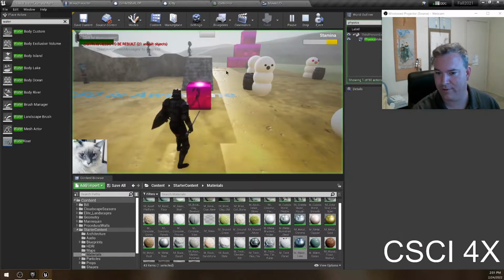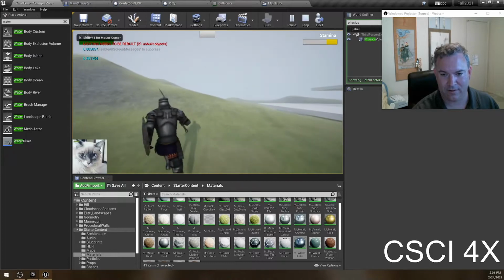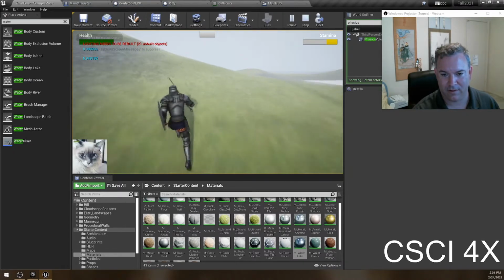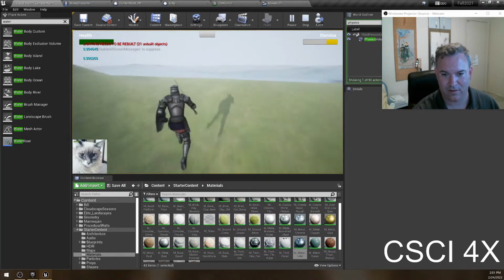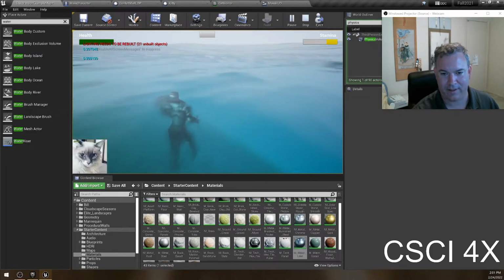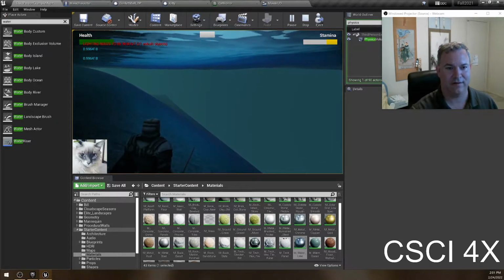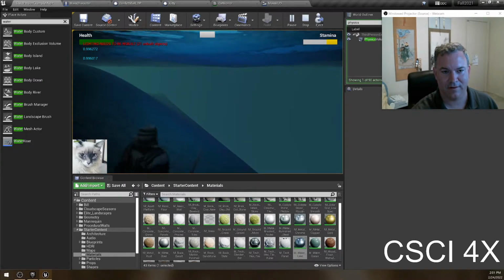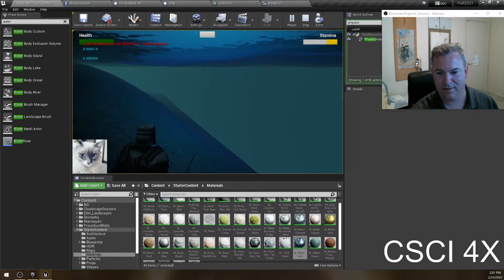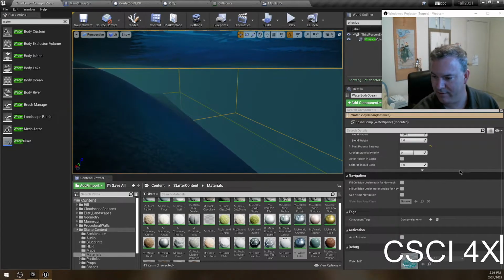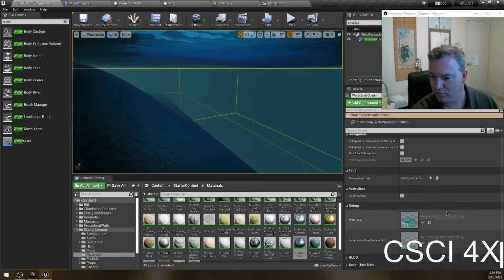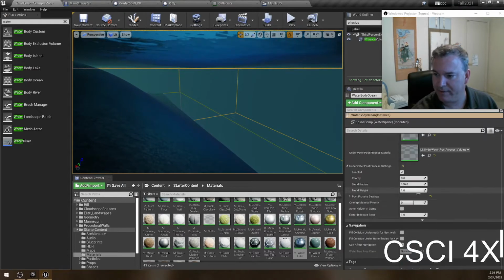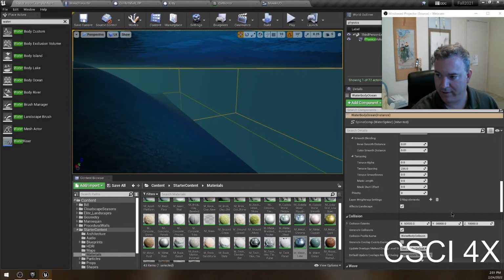So when you go into the ocean, it will automatically do that. And you can see now that the corner of the screen is now darkened, right? Because I added the vignette effect. Yep, okay. So have fun with that.